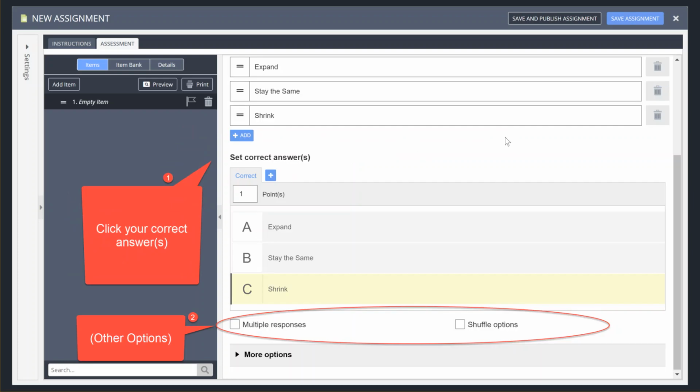If you scroll down, you'll see where our answers would be put in. You scroll down, you set the correct answer. So the correct answer for this question is shrink. So I'm going to click the shrink, number C, and it turns into a yellow highlight.